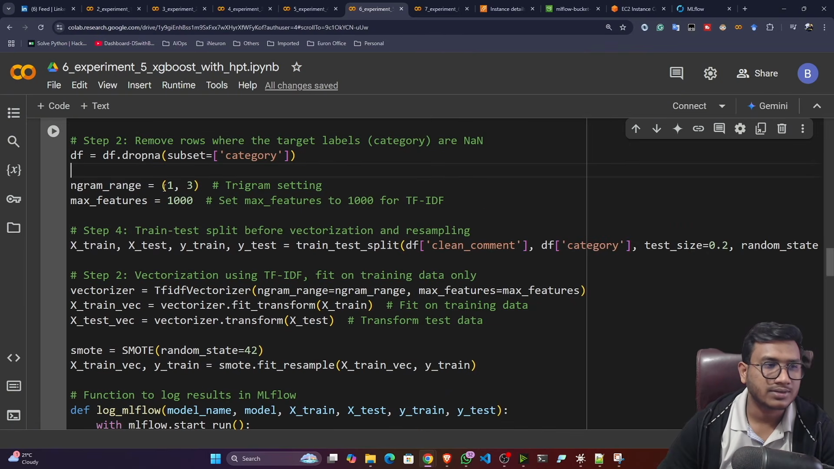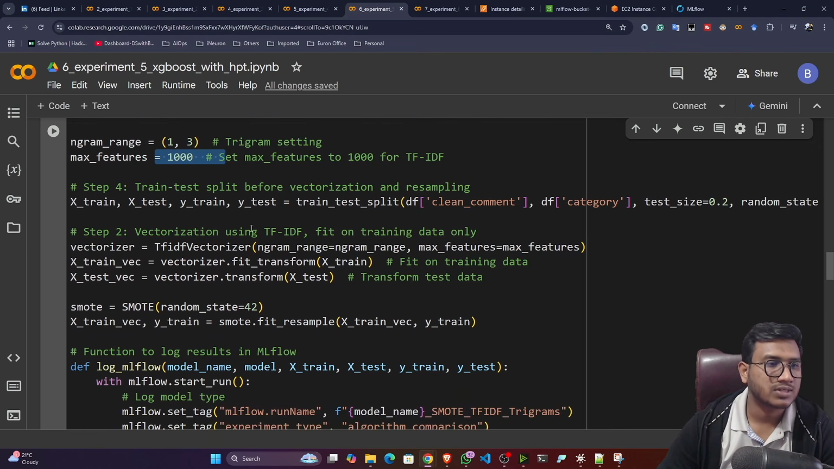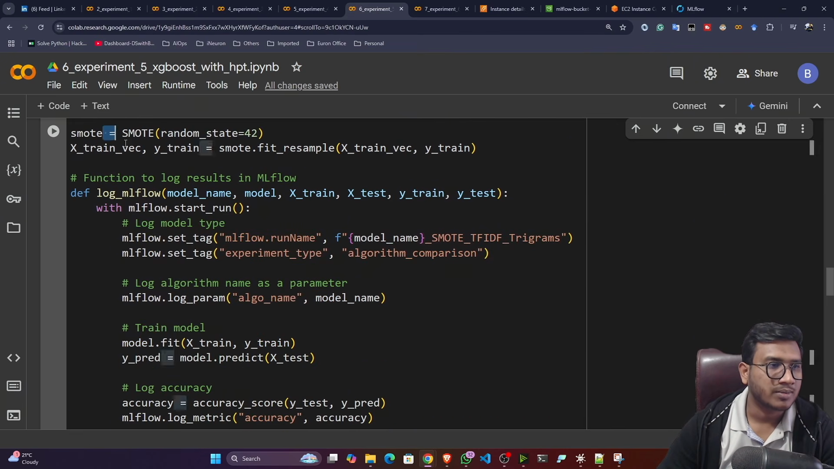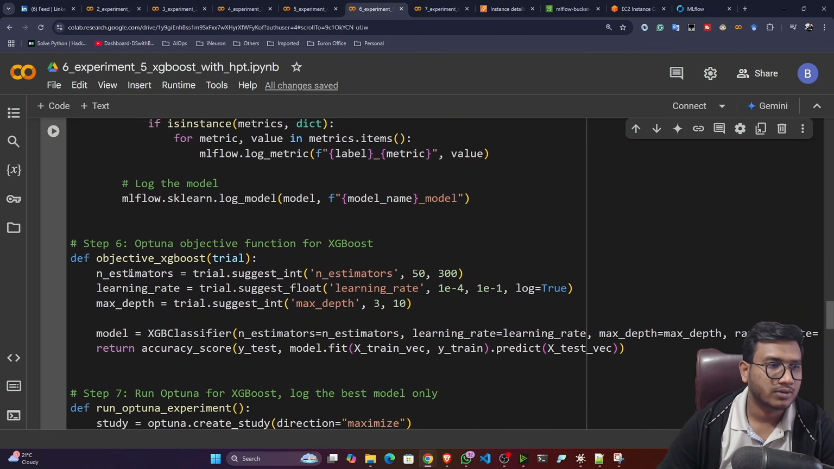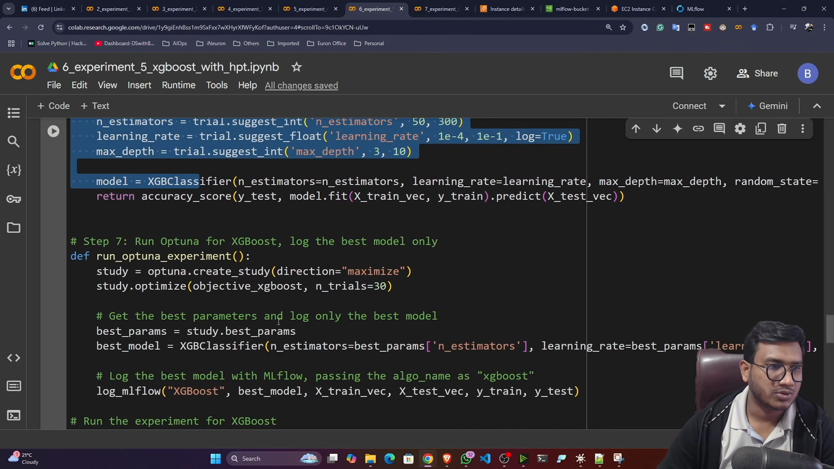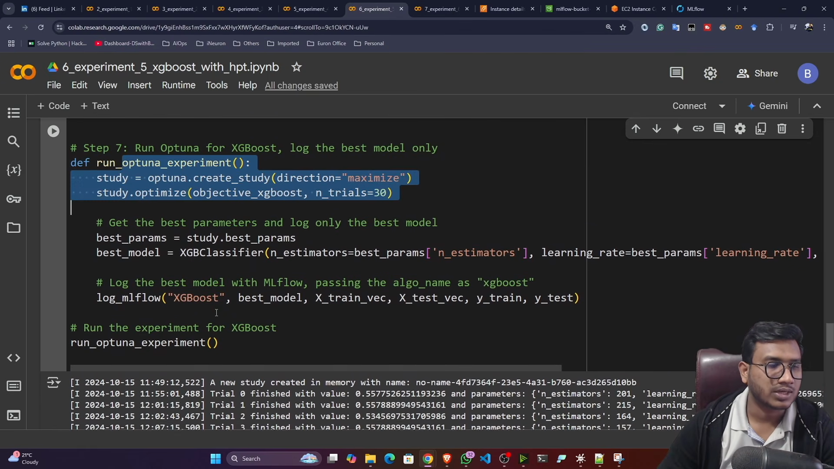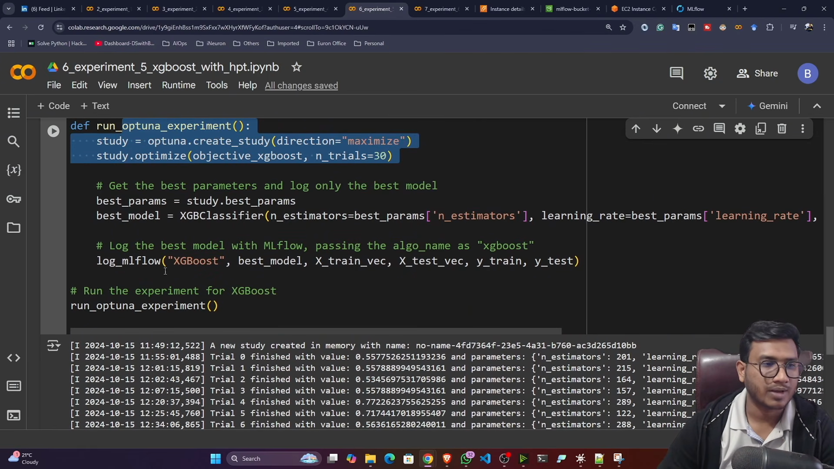Here are the settings: n-grams, sorry, diagrams, then 1000 max features, and I'm using the TFIDF vectorizer. Then I'm applying SMOTE, which means oversampling. Then I'm logging the information over MLflow, training the model. This is the XGBoost, and with the help of Optuna, I'm doing the hyperparameter tuning.